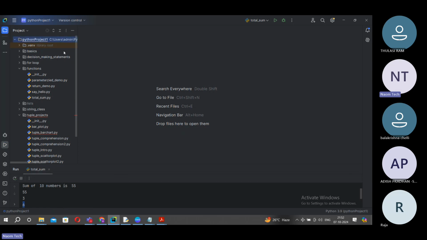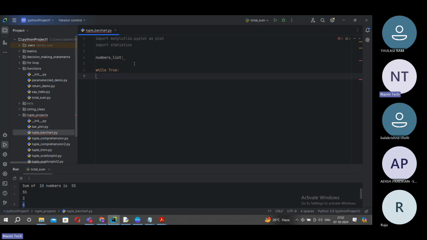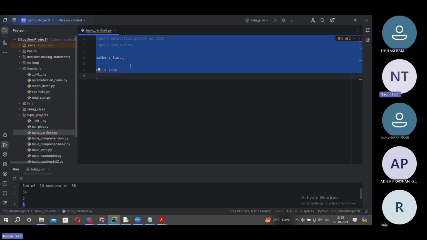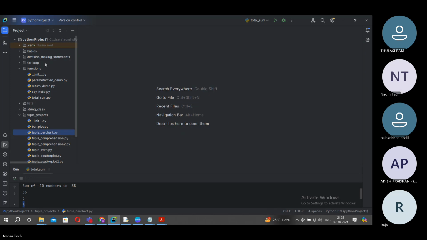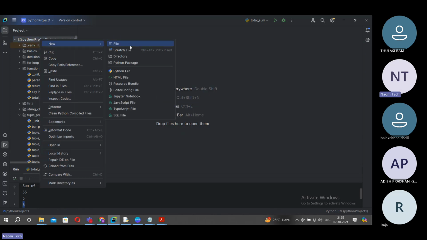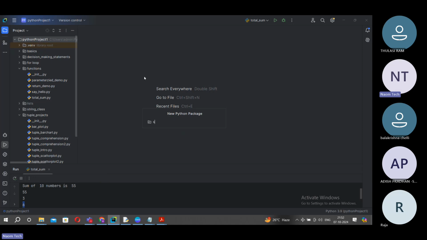Okay, now what do you do? There is some error in the code, that's why we are getting the error. We can remove all this, no problem. This is not needed. Now create a new Python package, and create it as set projects. Now let's start creating some projects on sets.